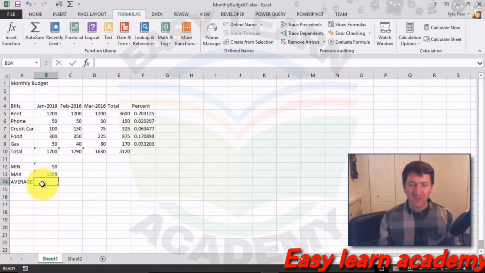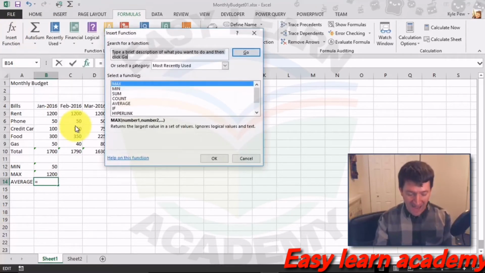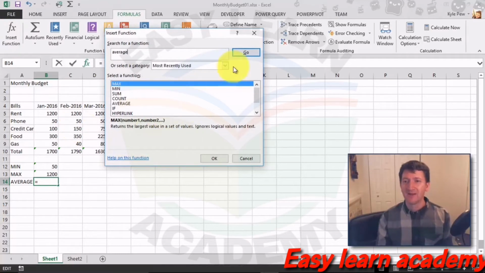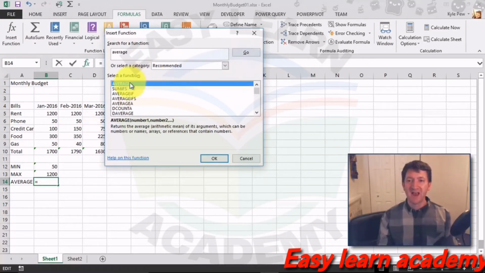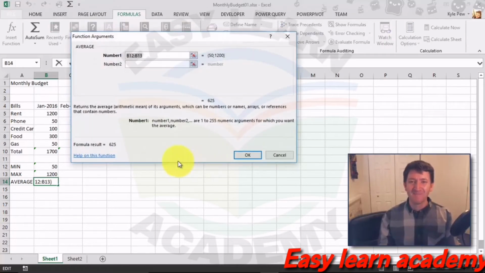So I'm inside of cell B14. Back to my formulas tab. Back into insert function. I'll find average. I'll just type that in. I'll hit go. There's my average. So it returns the average, arithmetic mean, of its arguments, which can be numbers or names, arrays, or references that contain numbers. Great. It's going to find an average. I'm going to hit OK.